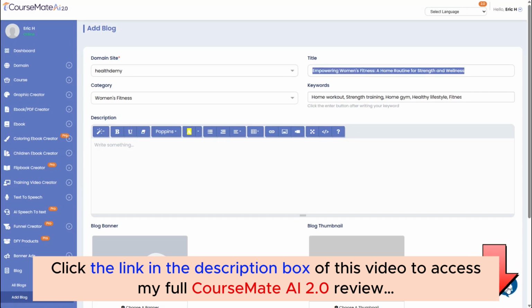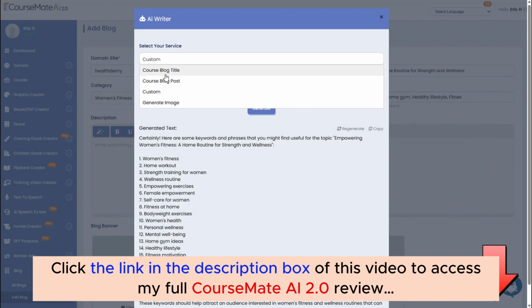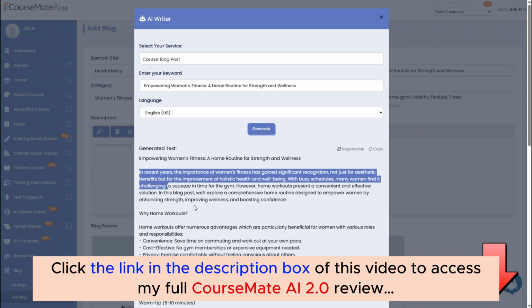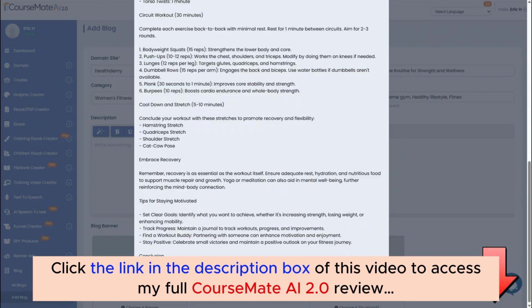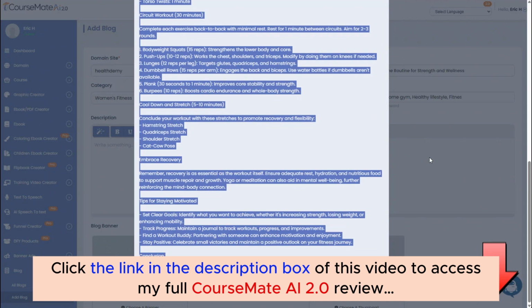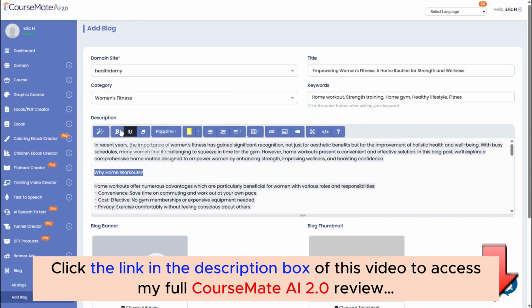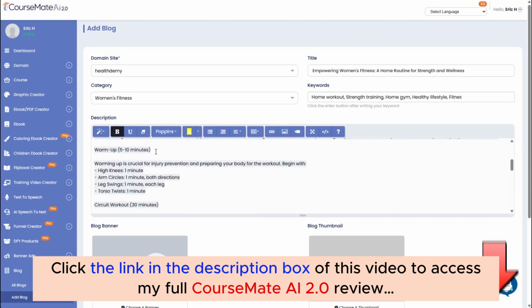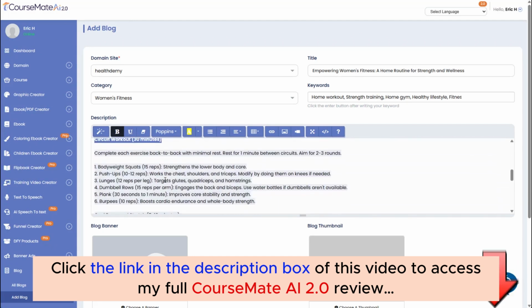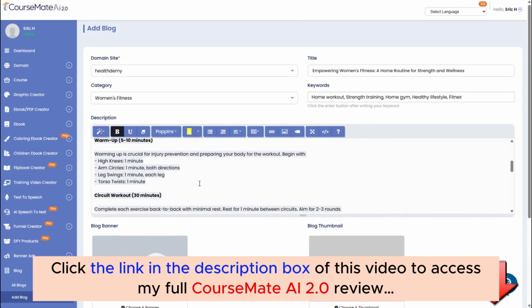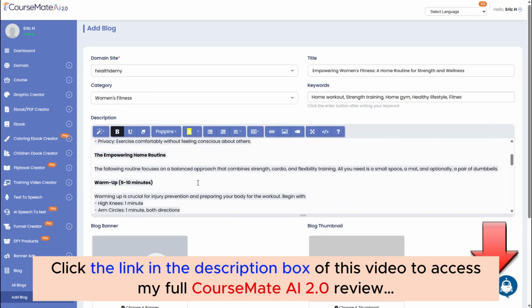Again, I'm going to copy this title, go back to my AI, and create a blog post. The keyword is going to be the title, and generate. All right, let's go ahead and copy this text. Wow, it's a solid article. We could do some formatting if we wanted to. Do a little bold, subheaders. We could add some images or videos to the blog post itself. Very easy to do.